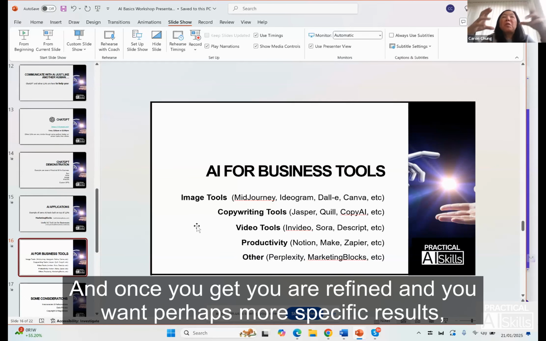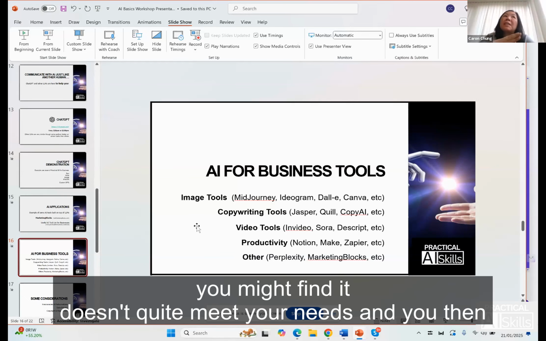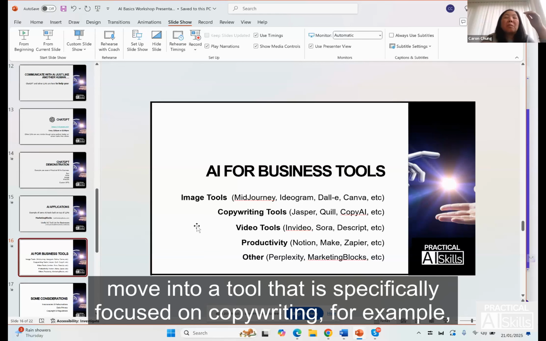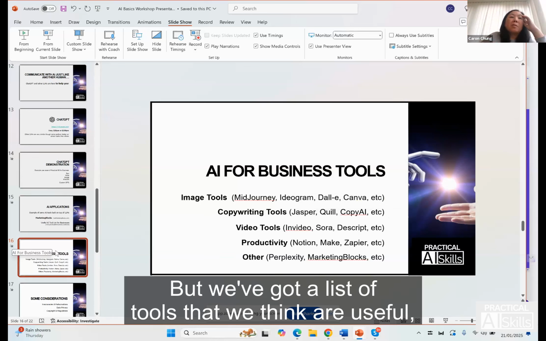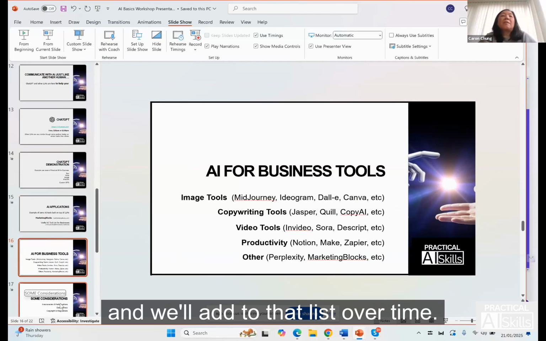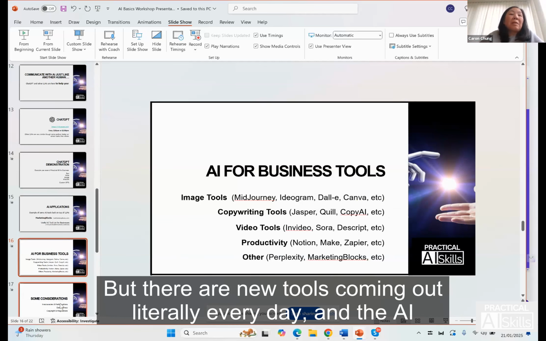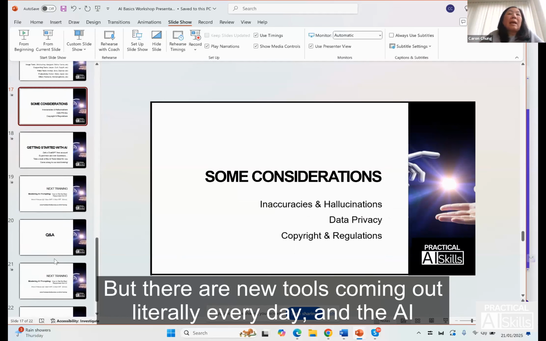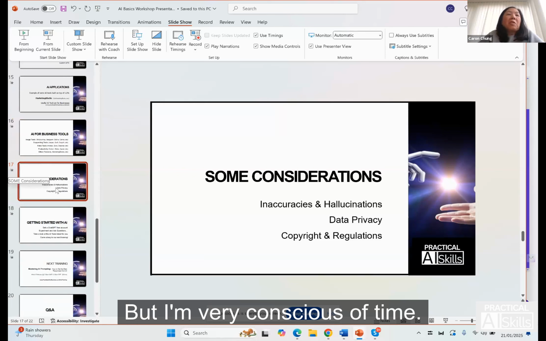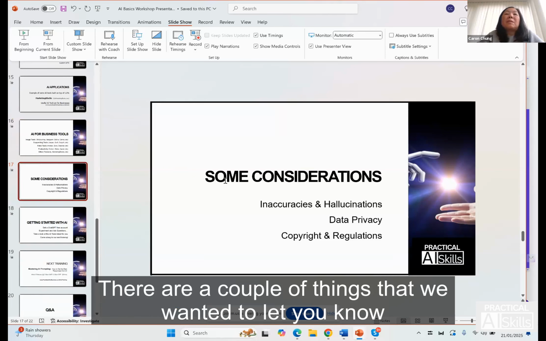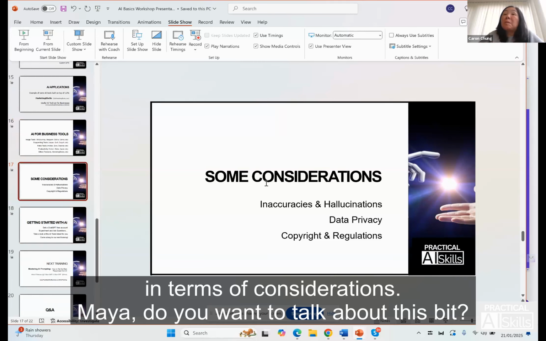And once you get more refined and you want more specific results, you might find it doesn't quite meet your needs, and you then move into a tool that is specifically focused on copywriting, for example, or video, or whatever it might be. We've got a list of tools that we think are useful, and we'll add to that list over time. There are new tools coming out literally every day, and the AI technology is moving at such a pace. But we're very conscious of time, and there are a couple of considerations we wanted to let you know about. Maya, do you want to talk about this bit?